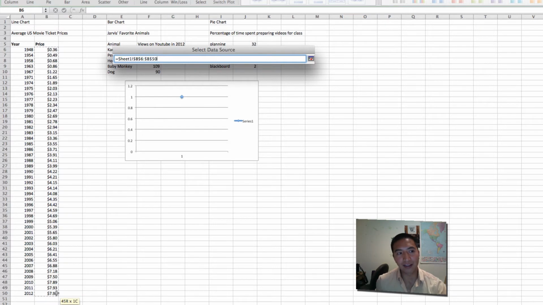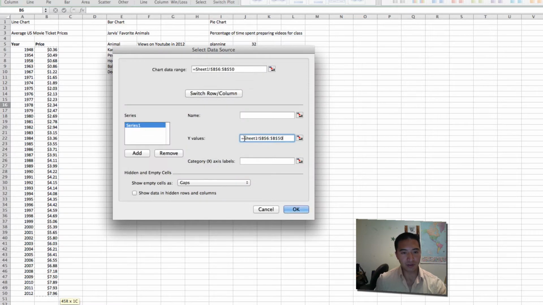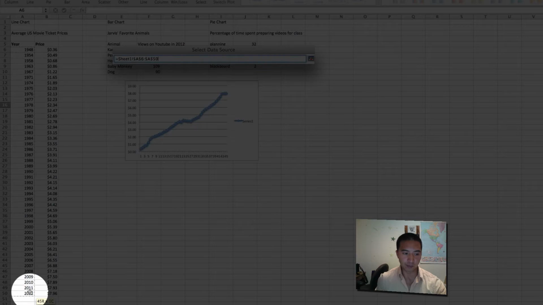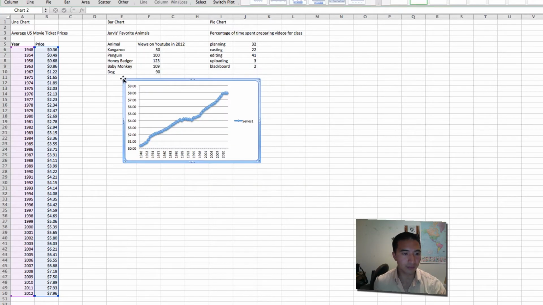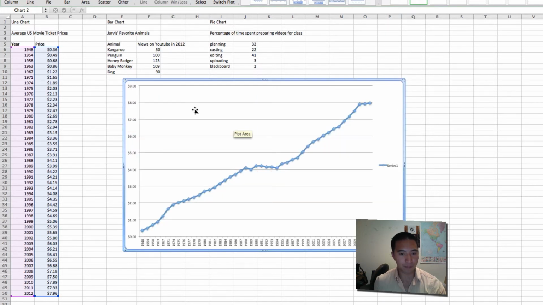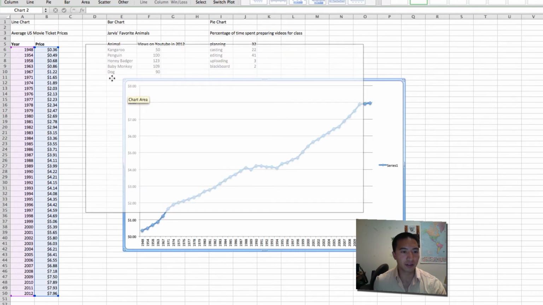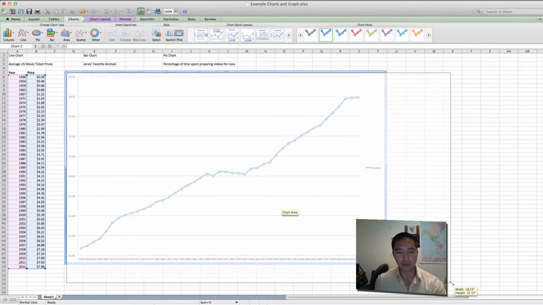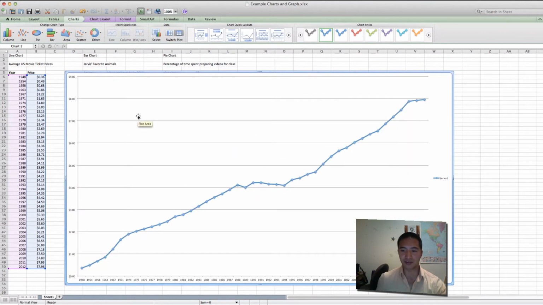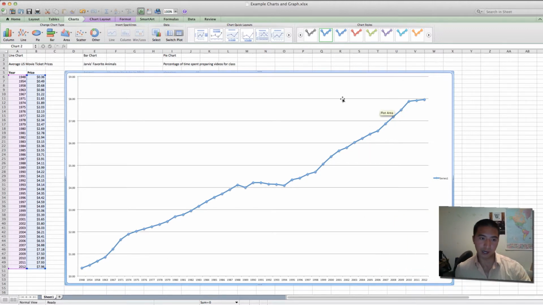You'll notice that I do not highlight the label or the title of the chart. There you go, and I will do the same for the x-axis, highlighting from year 1948 to 2012, and then click OK. And voila, here we have a chart. And it is showing us the increase in movie ticket prices from 1948 to 2012. And we can see that obviously it has increased over time.